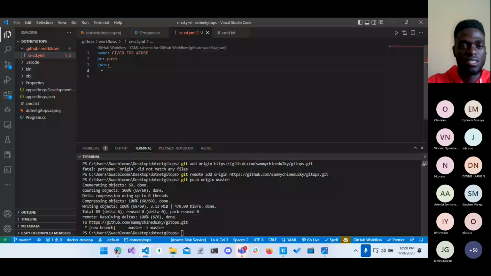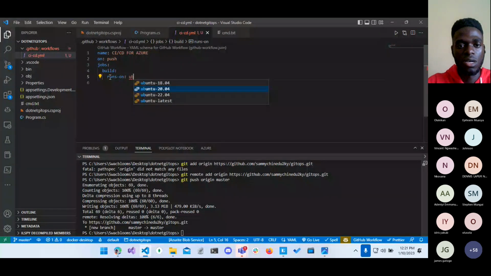So for the jobs, let's start out with the first thing. The first job we're going to have here is the build job. So this job would build out our application. And when you're creating a job, you have to specify the environment the job would run in. So for this one, we're going to be executing this job in a Linux environment. So I'll say runs-on ubuntu-latest.